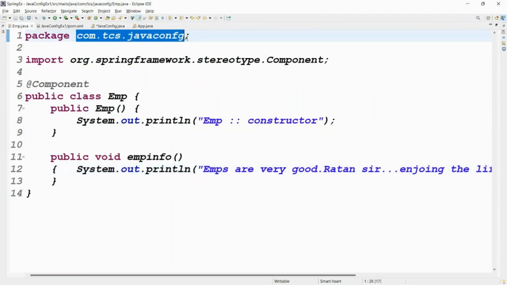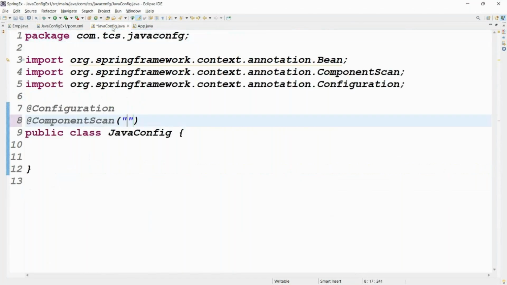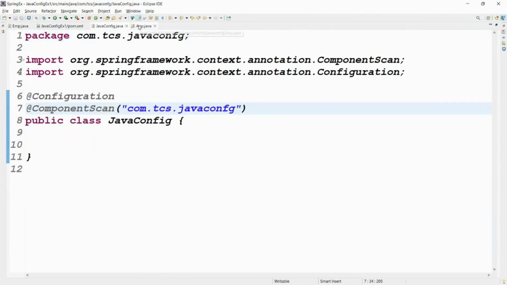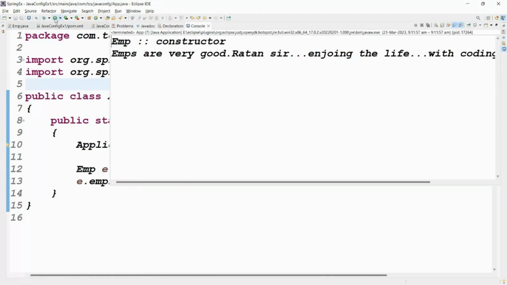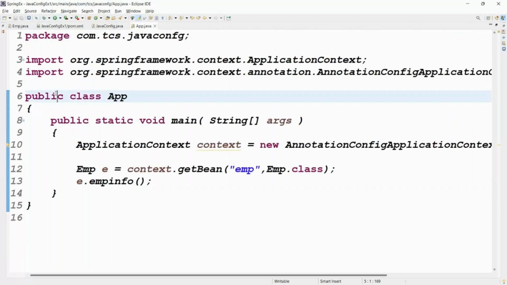I don't know whether you are understanding or not what I'm doing. Understanding is very good. Now run this code. Intelligent people can understand; irregular people cannot understand.